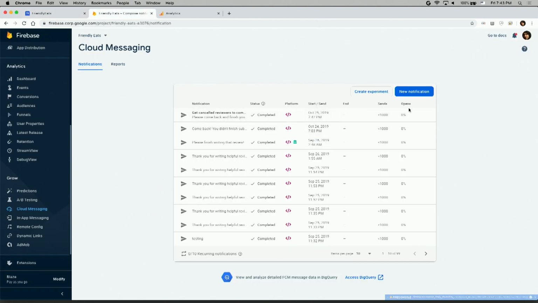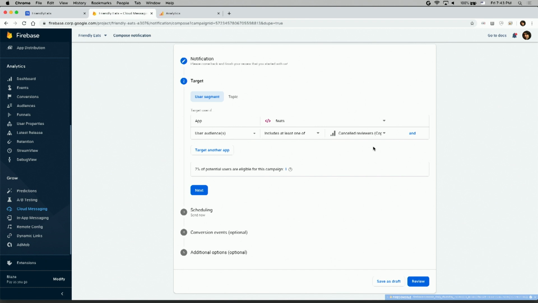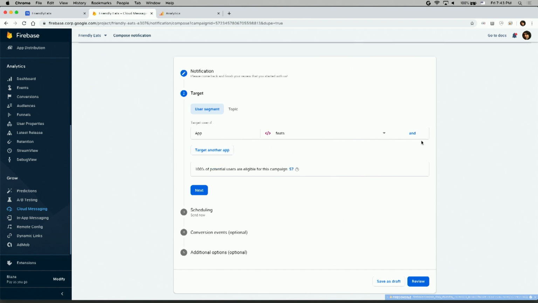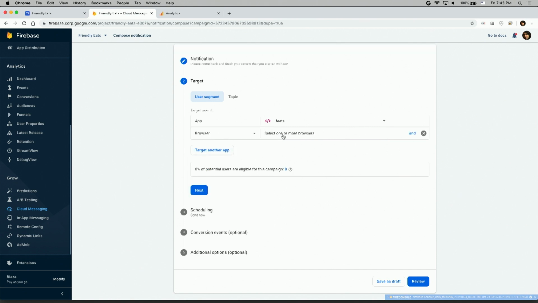So instead what I'll do is I'll duplicate this. And instead of targeting this audience, I'll just target my web users, and I'll add a condition to, let's say, just target my Chrome users.